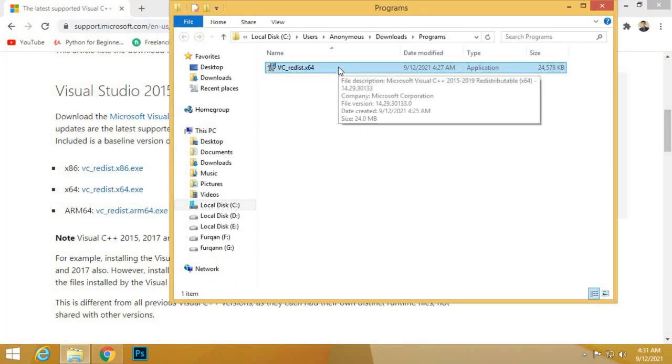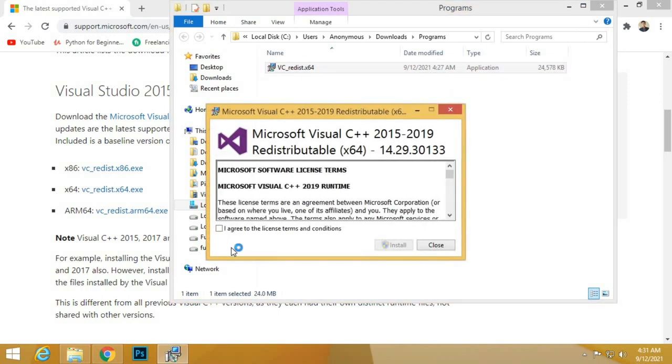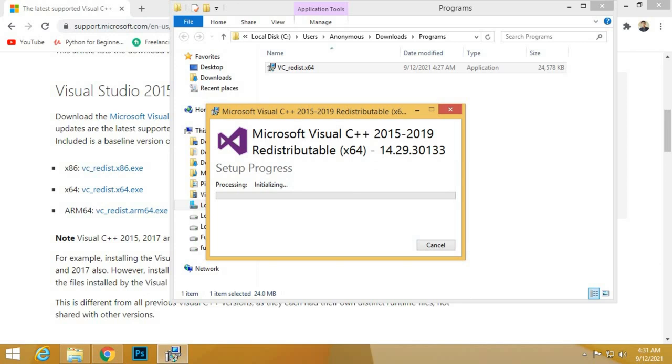So after downloading the file, you need to install it as I am doing here. Open it and agree to the license terms and conditions. Tick this and install. As you can see, the installation is complete.